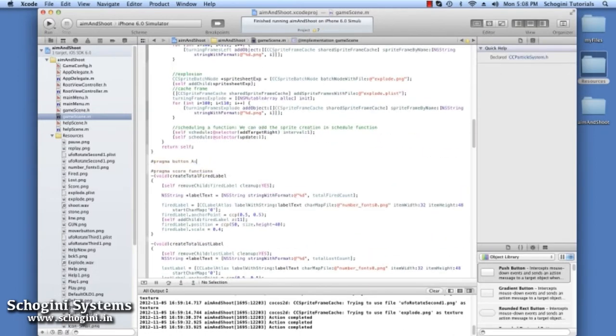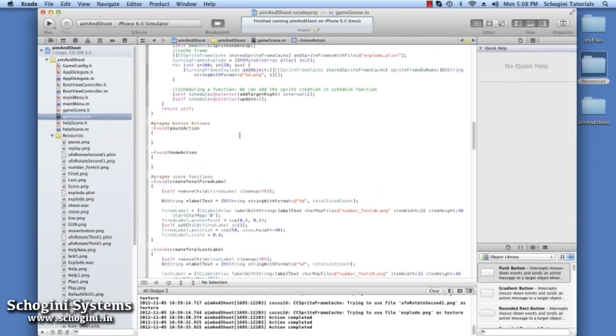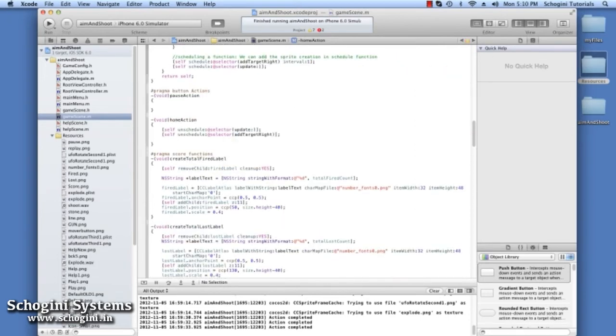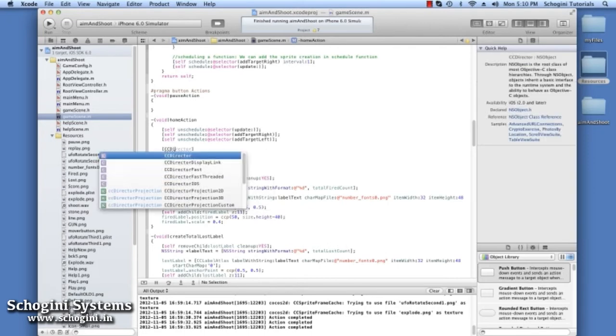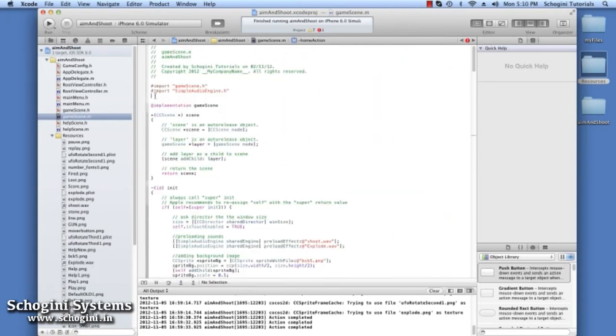In the Home Menu button action, write the code to unschedule all the selectors which are scheduled. Then write the code to load the main menu scene using the Replace Scene method of CCDirector. Import the MainMenu.h file to avoid error.